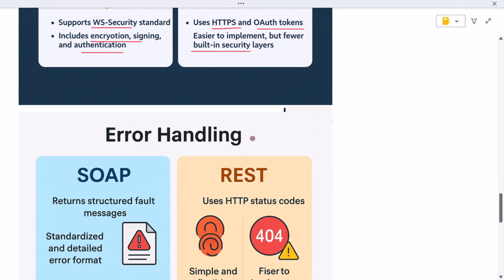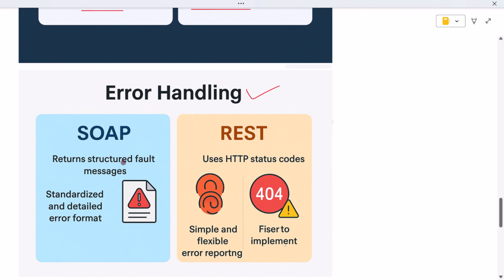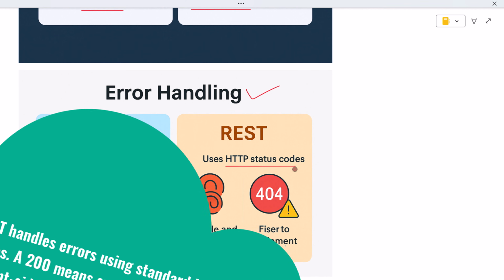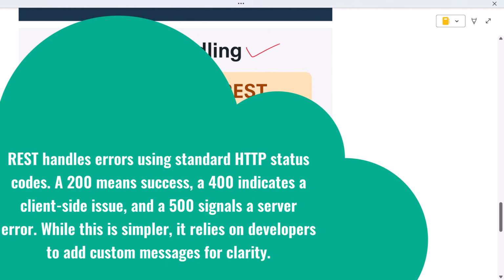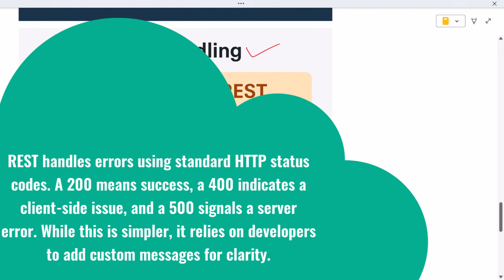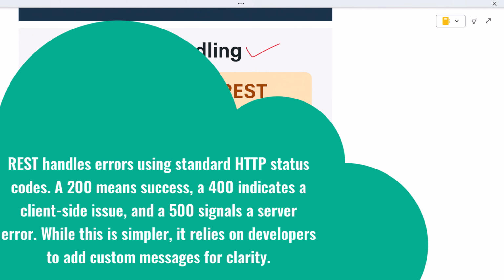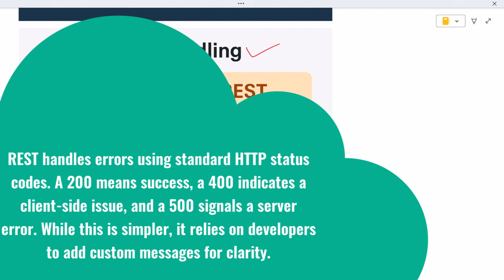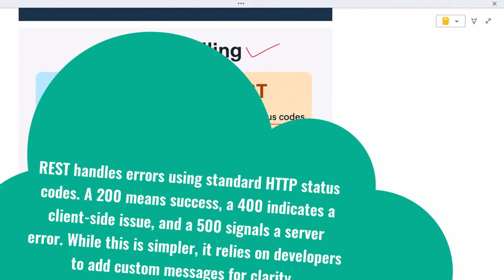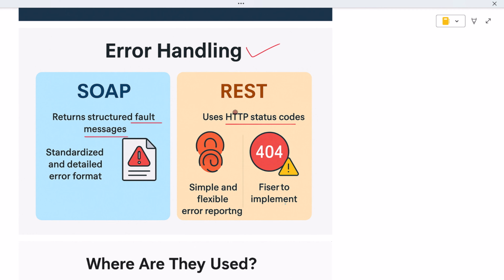Next, error handling. SOAP provides standardized error responses, which are structured and detailed. If something goes wrong in a SOAP request, the system responds with a formal fault message, which can be parsed and understood programmatically. REST handles errors using standard HTTP status codes. A 200 means success, a 400 indicates a client-side issue, and a 500 signals a server error. While this is simpler, it relies on developers to add custom messages for clarity. So in REST, error handling is more flexible but less formalized. In SOAP, it's more rigid but standardized.